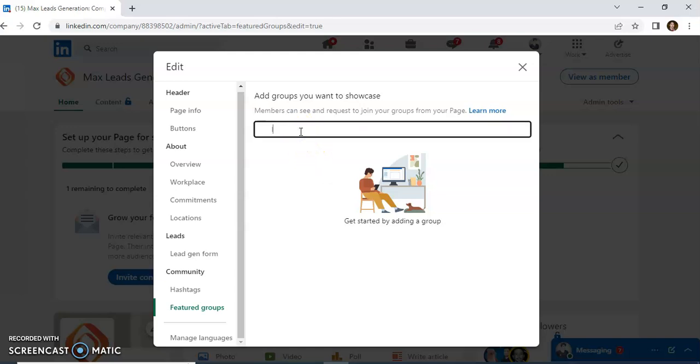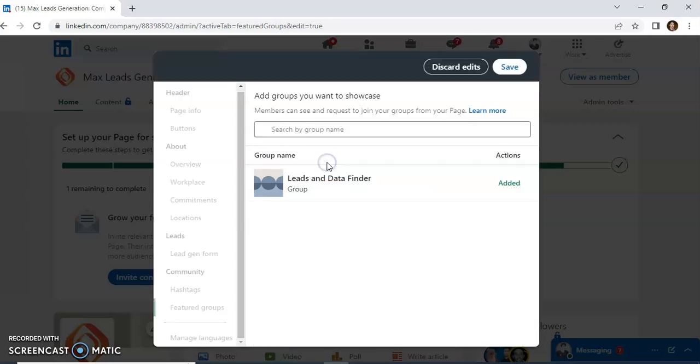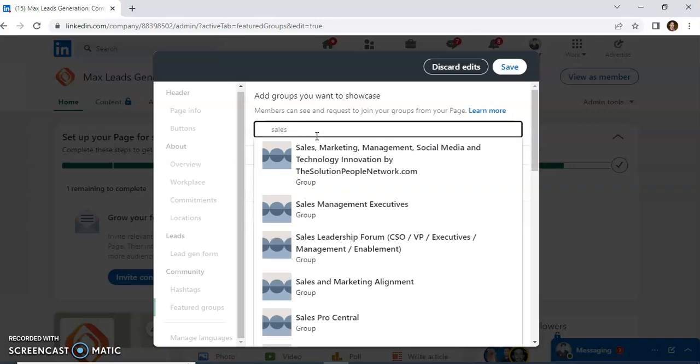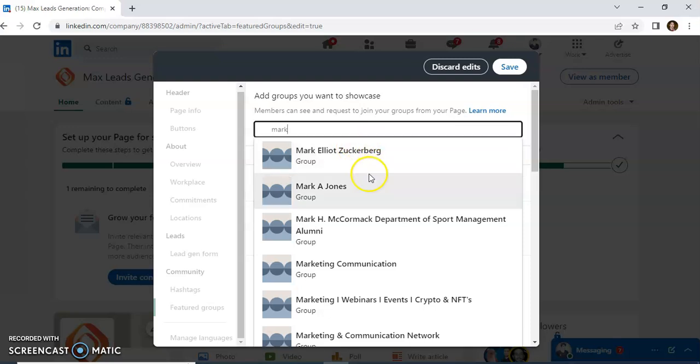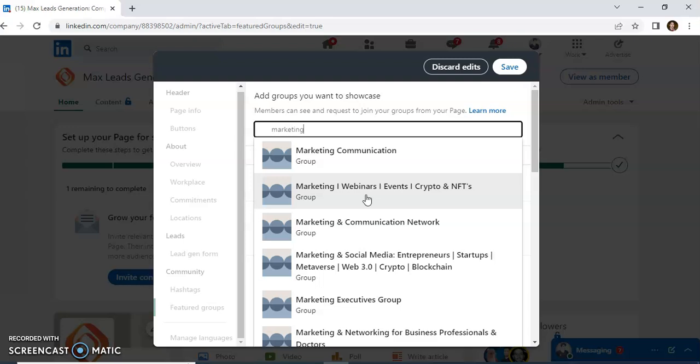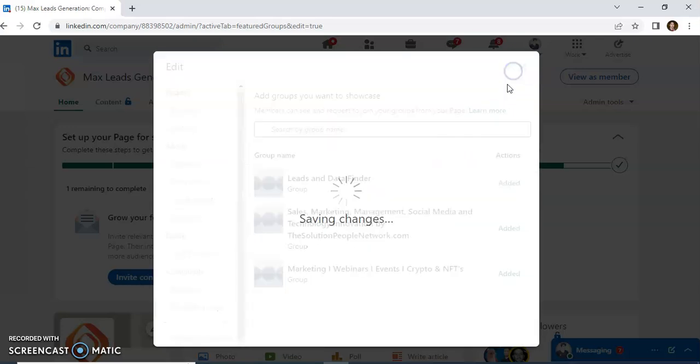For example, I'm just writing here the lead generation, leads and data finder. You can add groups according to your requirement. For example, I am just writing here the sales related group, marketing related groups. Just click on save.